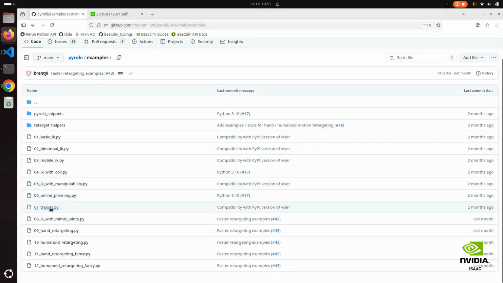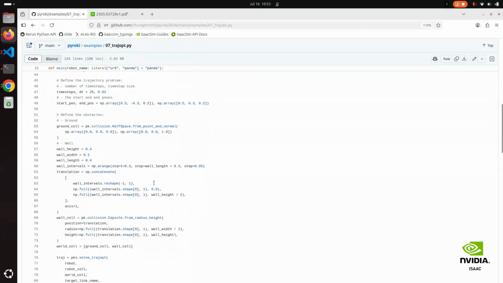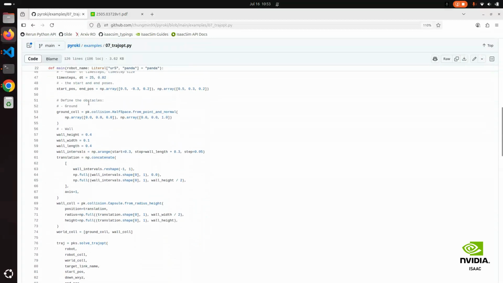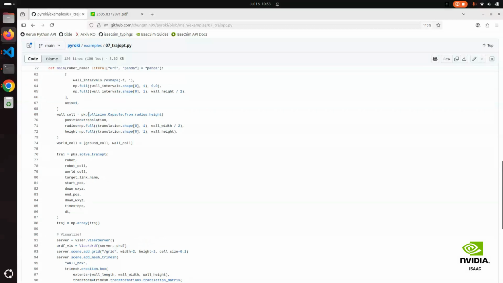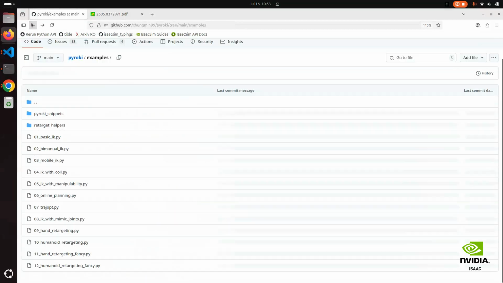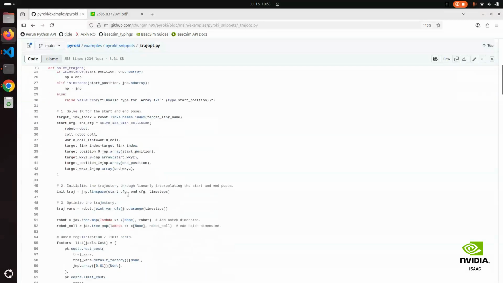You come to see what you want. You're like, oh, I want trajectory optimization. You can go look at this. You can see the things that they import, how they set up, for example, collisions, and actually solve the trajectory optimization. In here, you can see it's importing it from this PKS, which is the PyRoki snippets, and then we can look at trajopt and see how this is implemented.